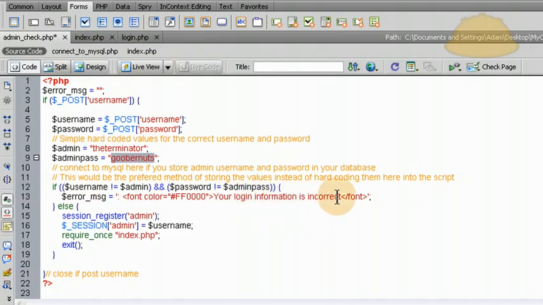But if they happen to put the correct admin information in, then we session register a variable of admin, and then we set that session admin variable to have a value of username, which is the Terminator if they get everything correct. So the session variable admin has a value of the Terminator, and then we just throw in the require once and index.php, that's the admin center index, and then we exit the script. So all they see is voila, if they get things right.